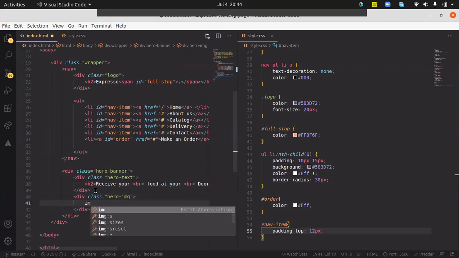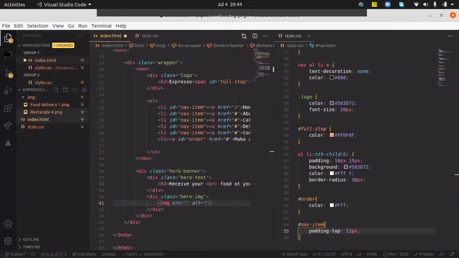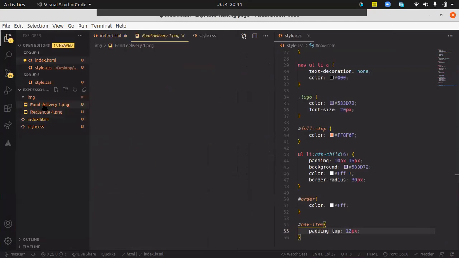Okay. So what do you do? You introduce the imaging tag, then you call the image. So where is my image? I think I created a folder here and I named it imaging. Okay, so inside the imaging, I have, let me check if it is this one or the rectangle.